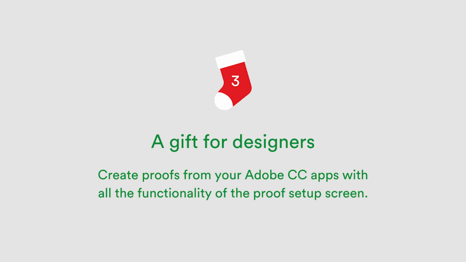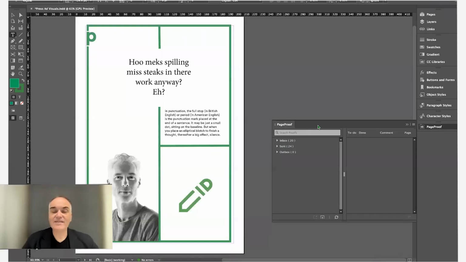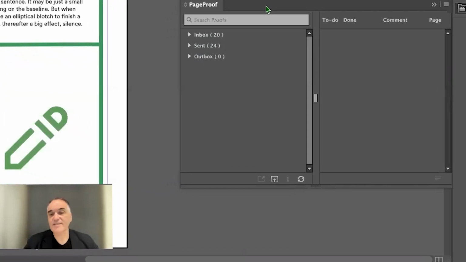Day number 3, this was the Adobe extension. So inside of your Adobe Creative Cloud applications, you have the PageProof extension. We support InDesign, Illustrator, Photoshop, Premiere Pro, After Effects, and InCopy for managing your proofs inside of your Adobe applications.